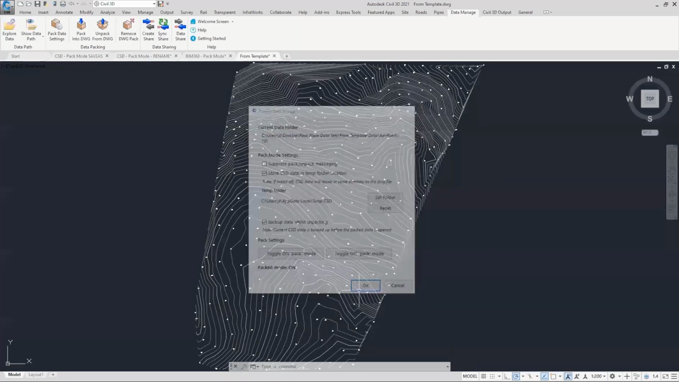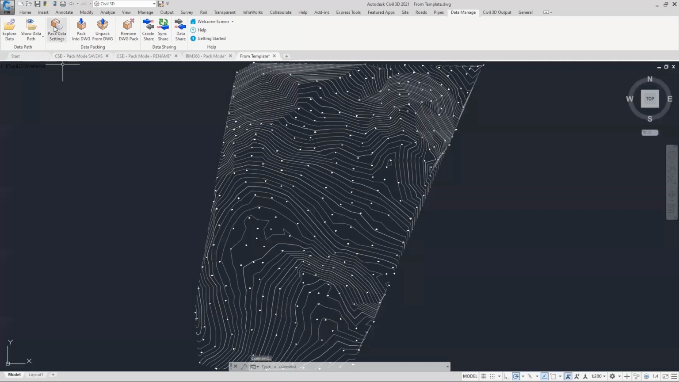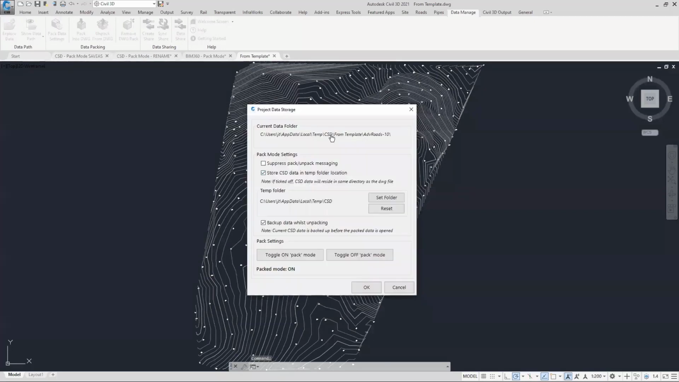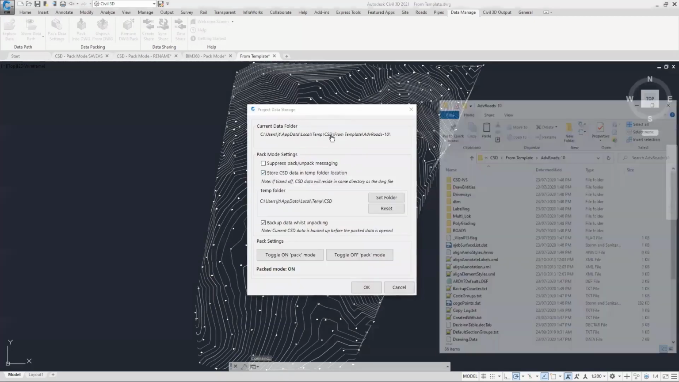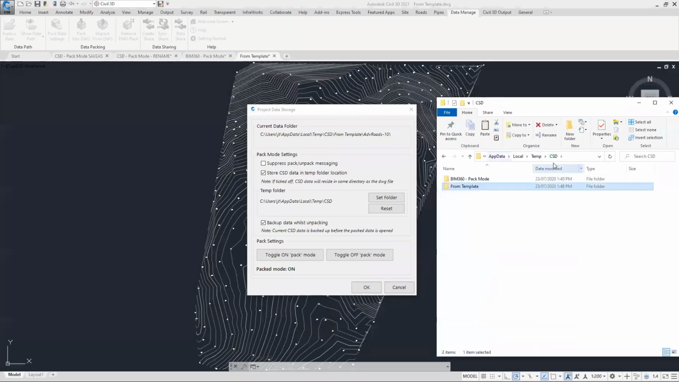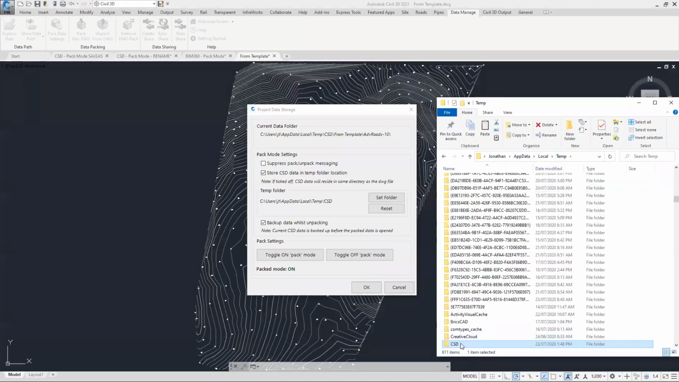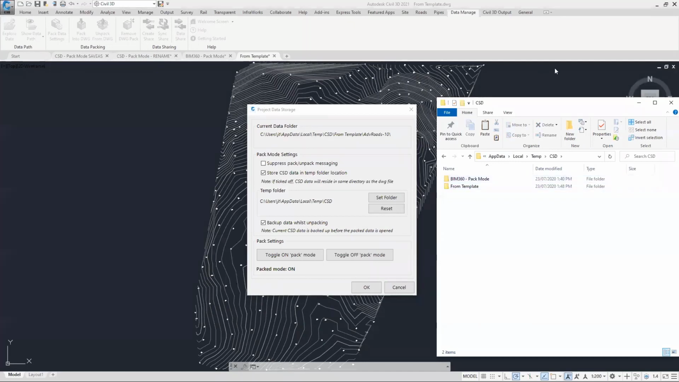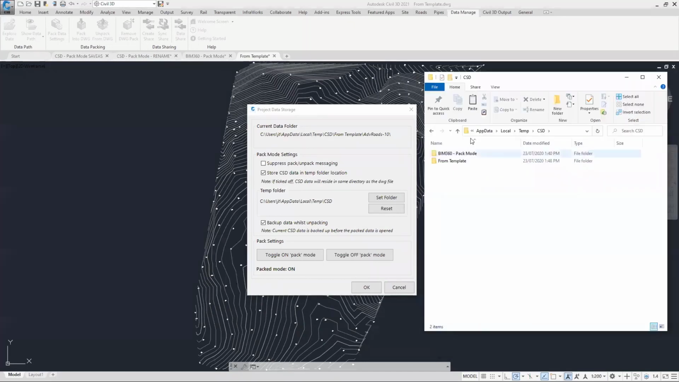So we'll click OK. I've already clicked OK here. Go back to Pack Data Settings. There's my data folder sitting right there in the temp folder location. So you can do that immediately. And you could delete then the data folder that was residing from the desktop.